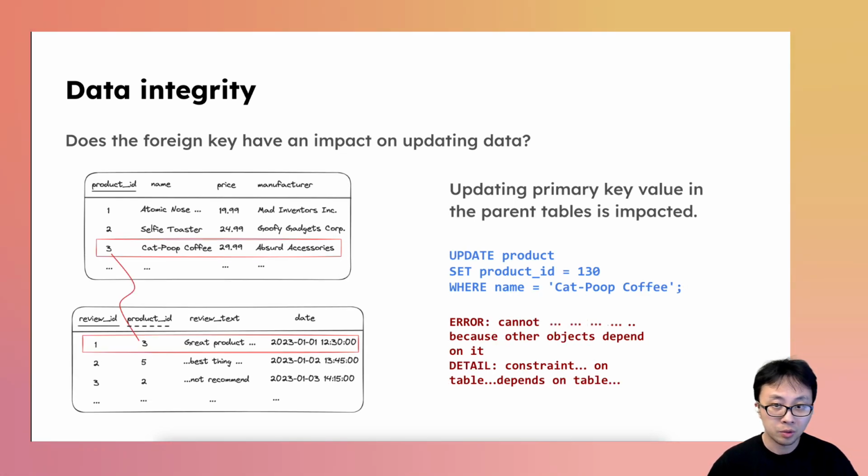For almost the same reason, you can't update the primary key value that's referenced in a child table. When you try, you will get errors from SQL.